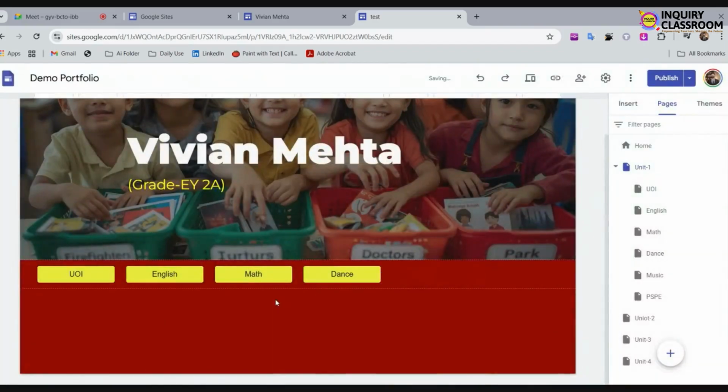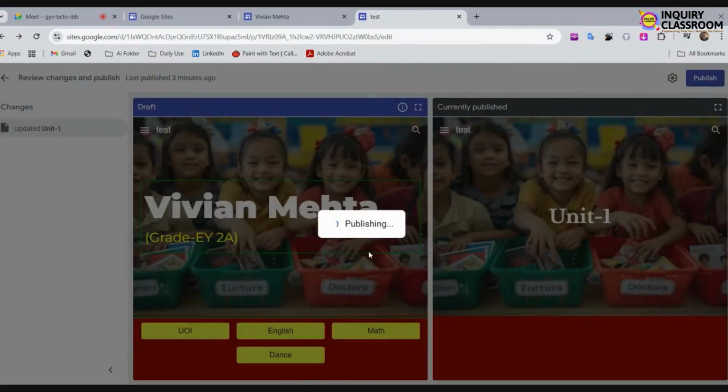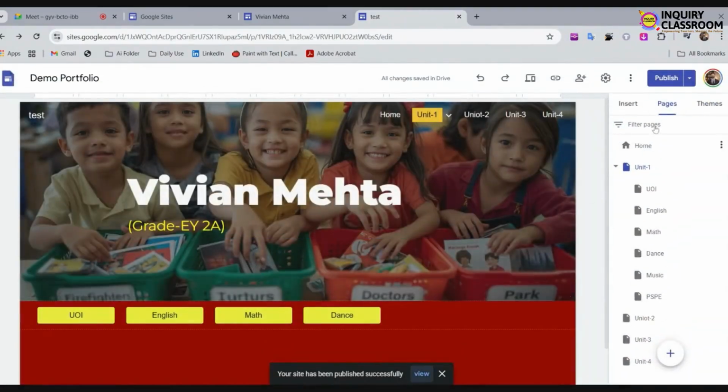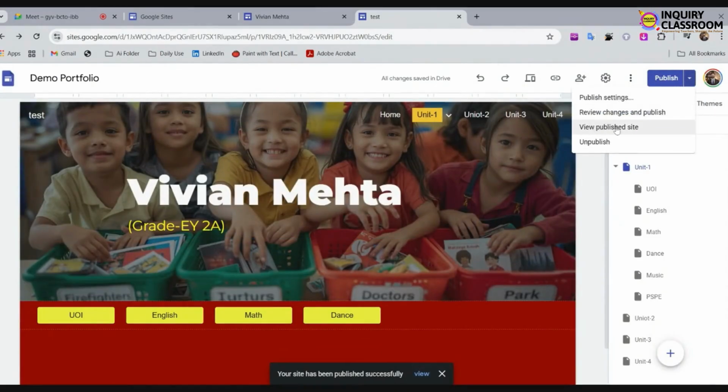So as of now, just for showing you, I'm adding only 4 buttons, and I have linked all 4 buttons with the pages. Now, to see whether these buttons are working or not, we can publish this site first to save the work. We have saved it. Now, come to this section, view public site.